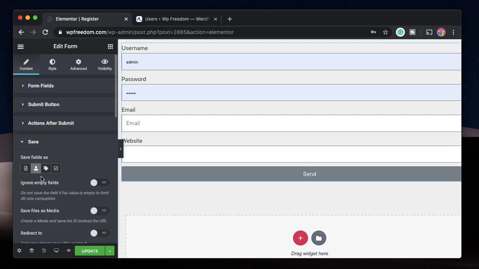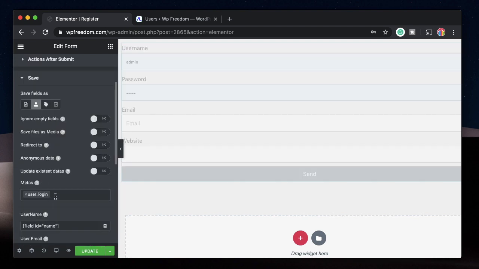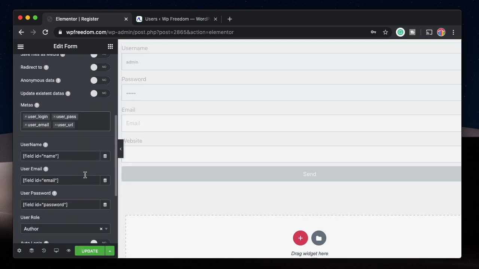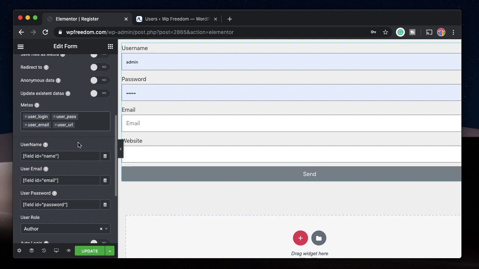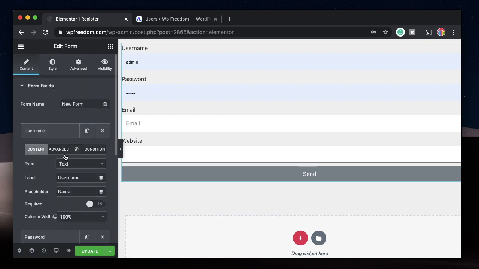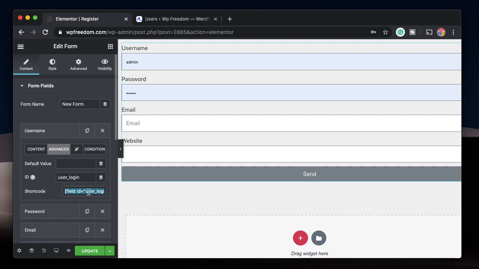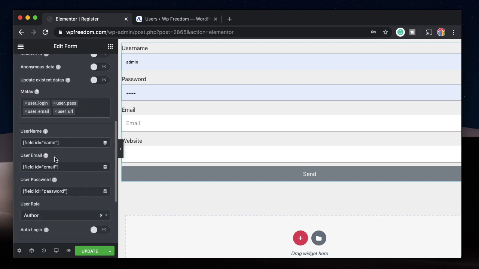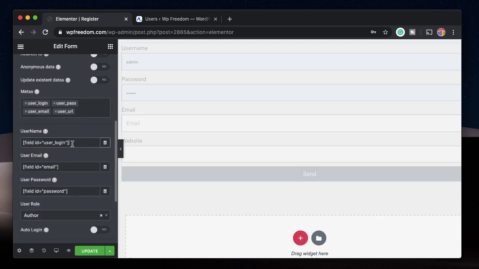Again, you have to click on save, and you have to pick all the fields: user login, user and password, user email, and user URL. Now the username should be the short code from here. So I'll copy, I'll go to save, paste.